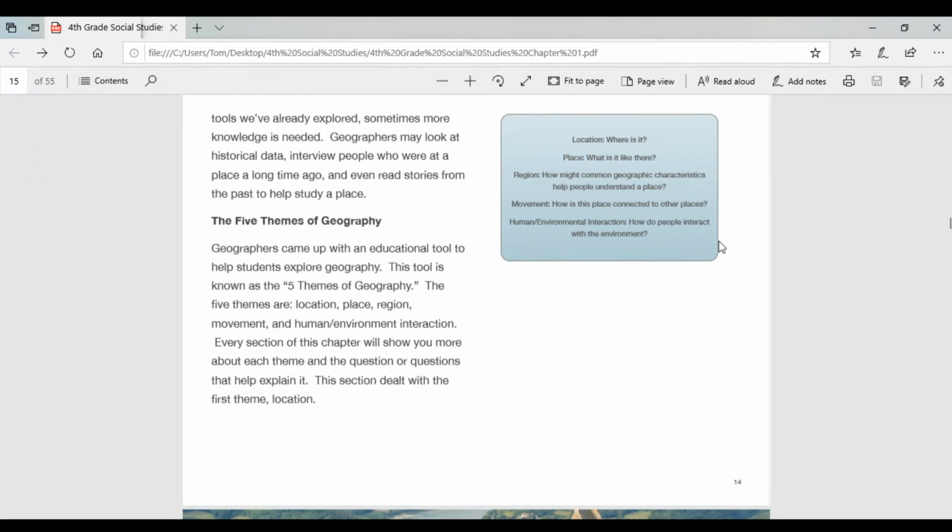Looking at this blue box, we have some questions in here. So let's look at the first one. It says location. Where is it? Place. What is it like there? Region. How might common geographic characteristics help people understand a place? Movement. How is this place connected to other places? Human environment interaction. How do people interact with the environment? So these questions go along with the 5 themes of geography.